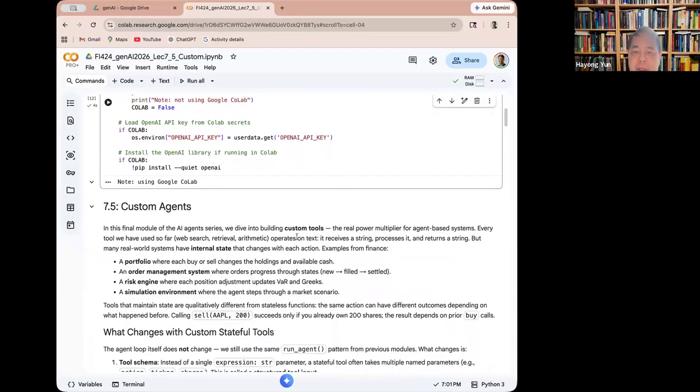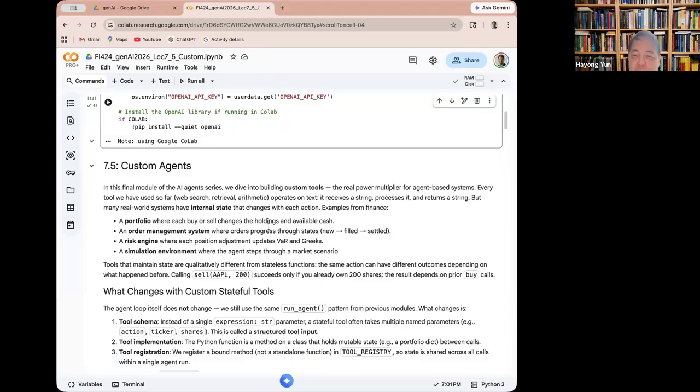For a custom tool, what we have done so far is basically web search, retrieval, and arithmetic. They operate on text. It receives a string, processes it, and returns a string. But in many finance situations, a tool may also have an internal state. An example would be a portfolio, where each buy or sell changes the holdings and available cash. So we need to keep track of it: if you bought something, then the shares and the money changed, and so forth.